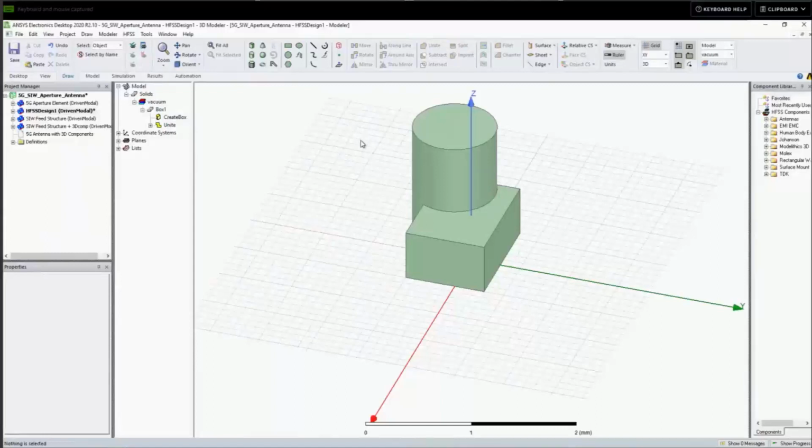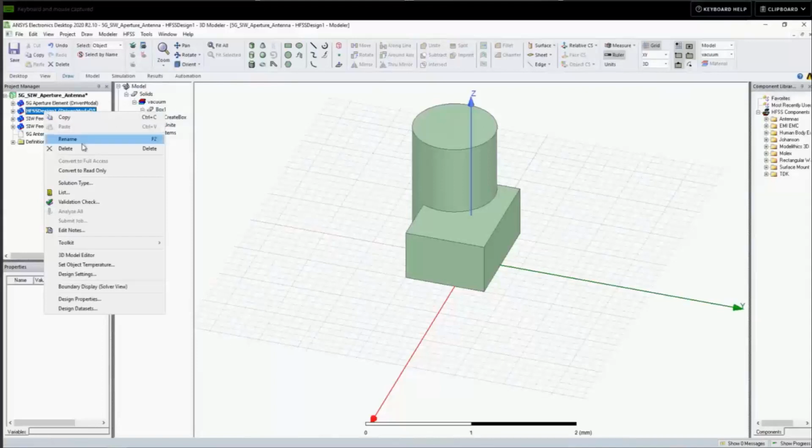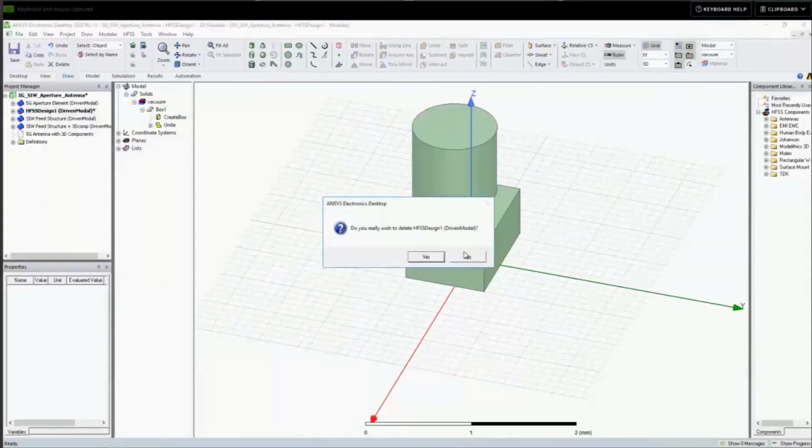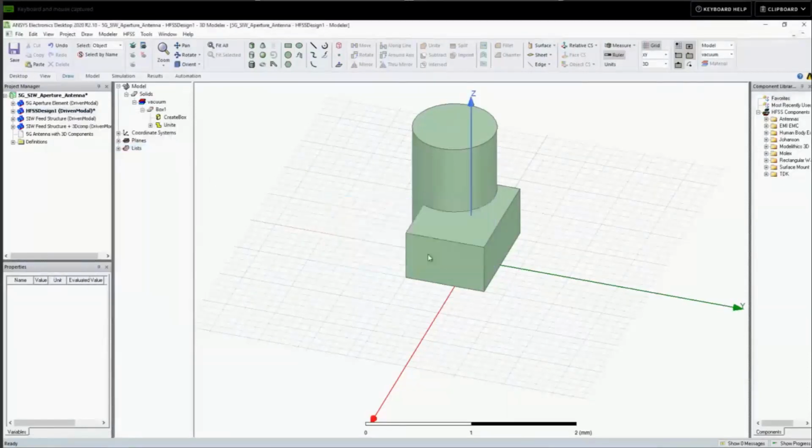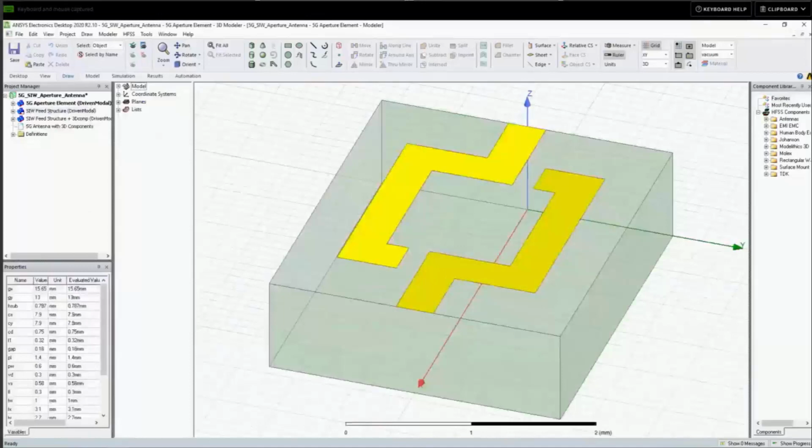You can do all the different commands. You can grab 3D components, for example, from the install. Everything's the same in that regard. So I'm just going to go ahead and delete this example design because we don't need it. I don't want to save that. And I want to say, yes, I really wish to delete it.